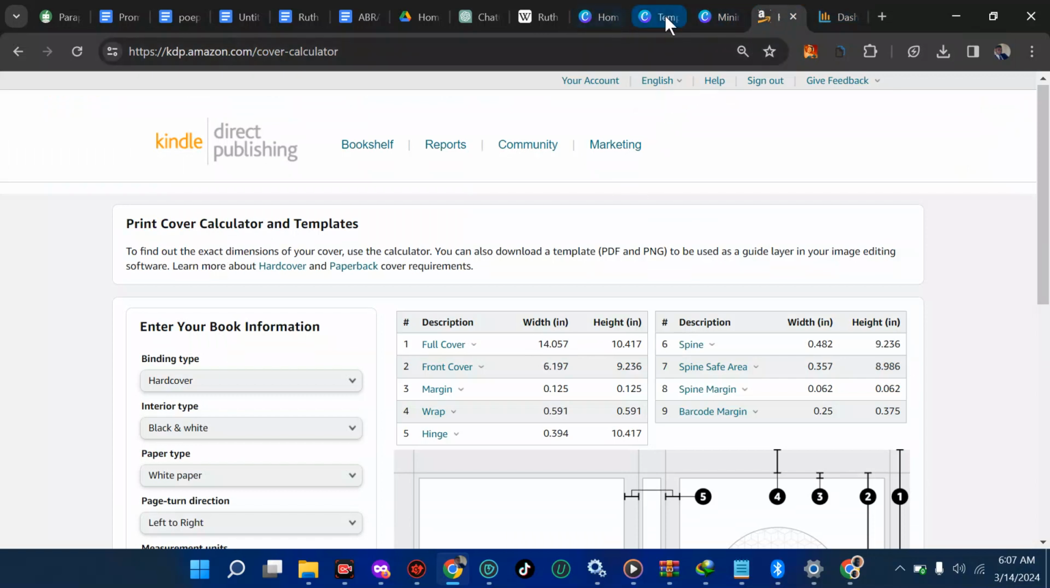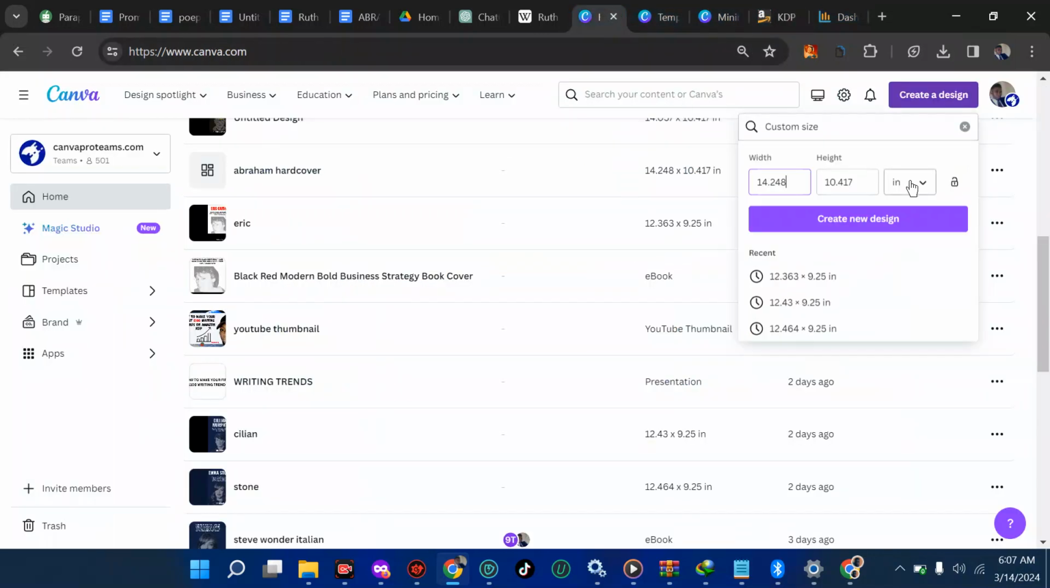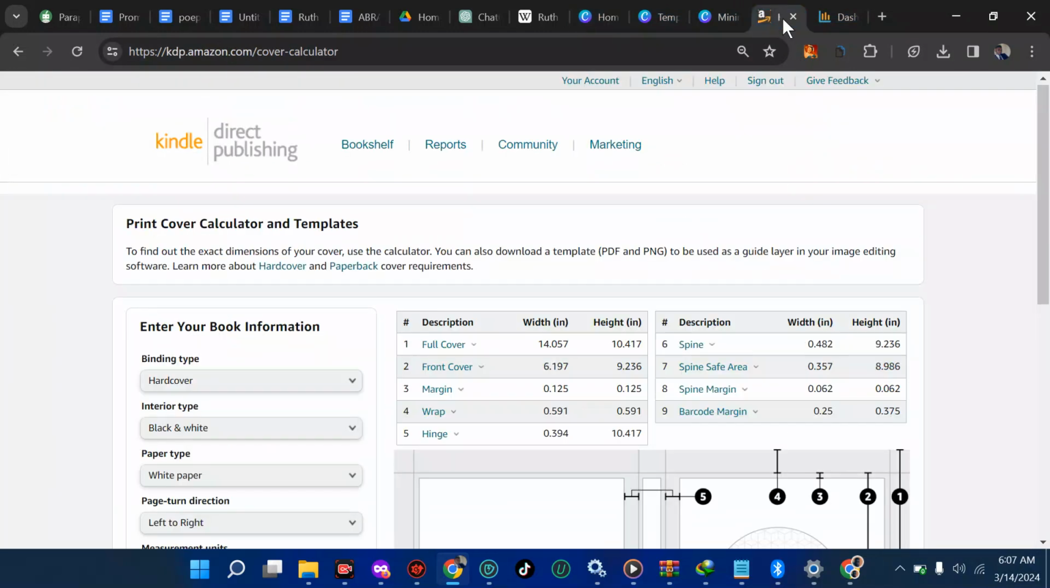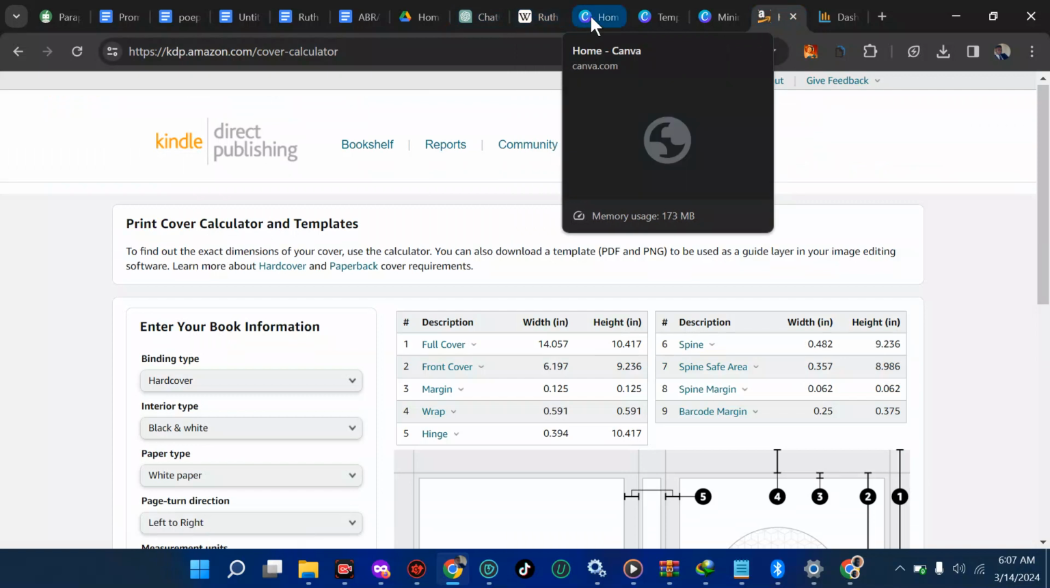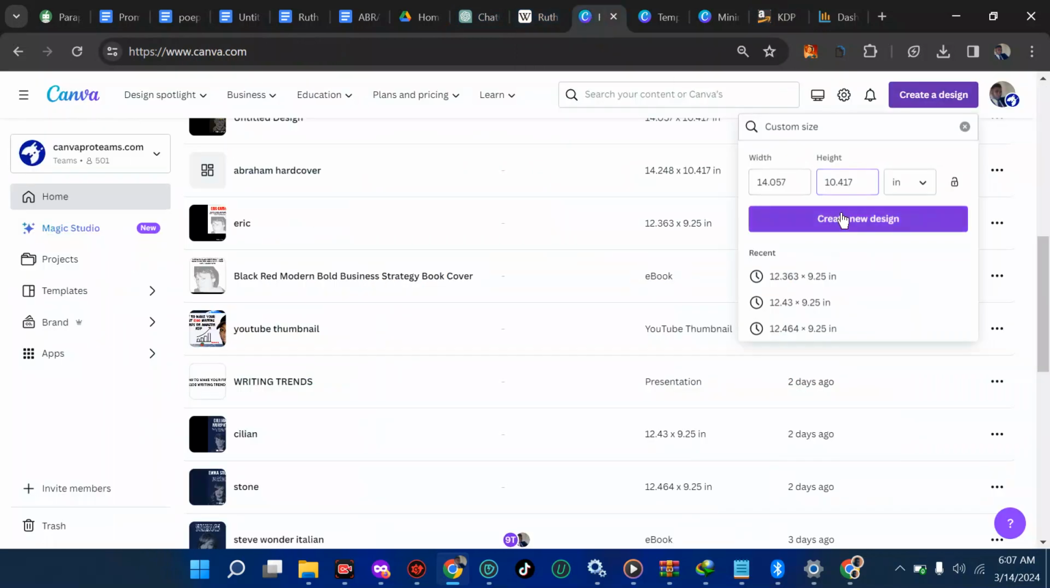So I'm going to come straight to the home section. I choose inches because that's what I'm using. So I'm going to put this. Then at the height, remember the height is 10.417 from here. So now we've done that. The next thing we want to do is to click on continue. Now you've done that, you're going to click on create design. Then it's going to open a new page for you, telling you, all right, let's start our design.